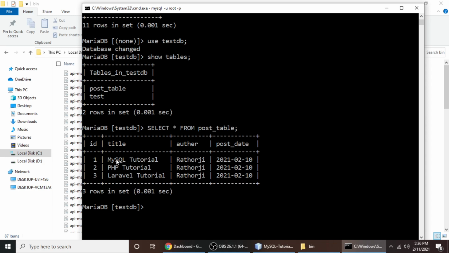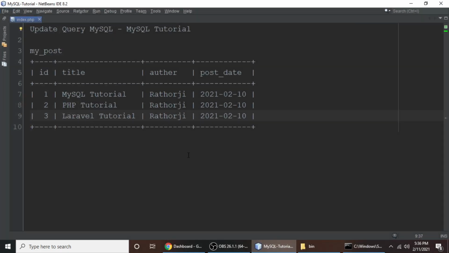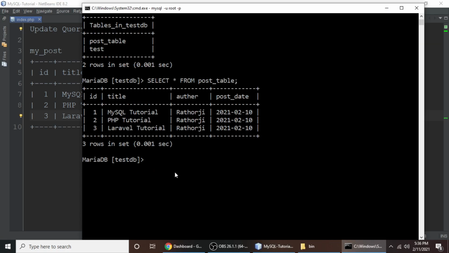As you can see, we have three rows like these: MySQL tutorial, PHP tutorial, and Laravel tutorial. We will update the author of this Laravel tutorial. We will update this Rathod G to something else. For that, we need to write a query for updating data. So let's come back here and we will update our data.